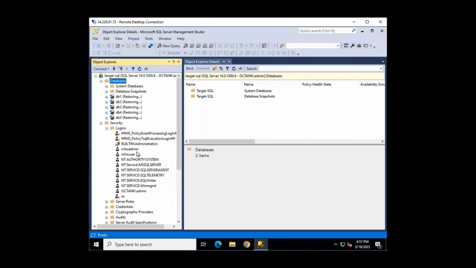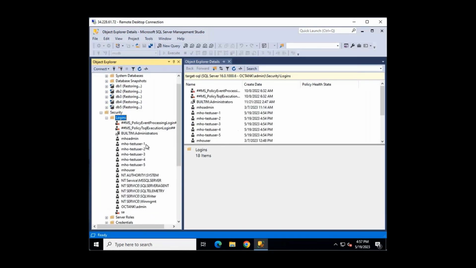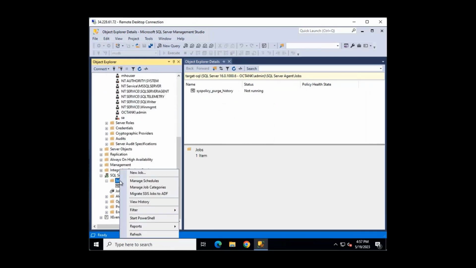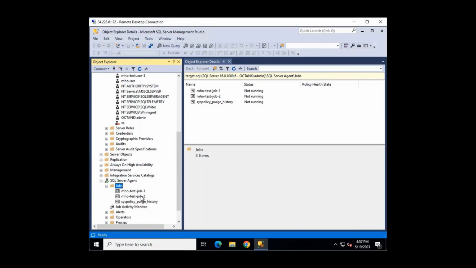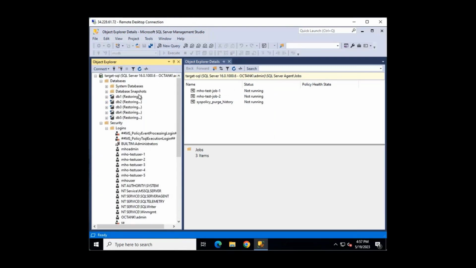So if we hit refresh now, we'll see those 5 databases are there in a restoring mode, meaning it's waiting for the last differential to be applied. And we have brought across 5 test users, and a couple of agent jobs have also been brought across from the source machine. Okay, so we have the users, we have the databases at a partially restored state. So we go back to the workflow now and refresh.